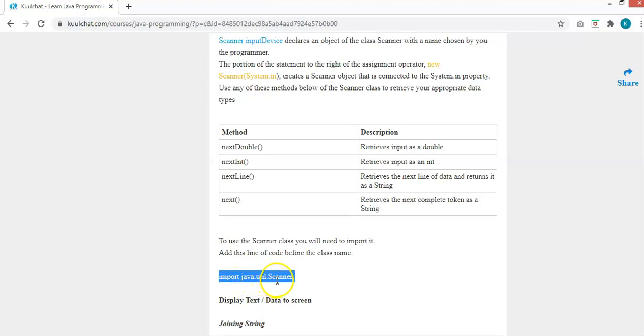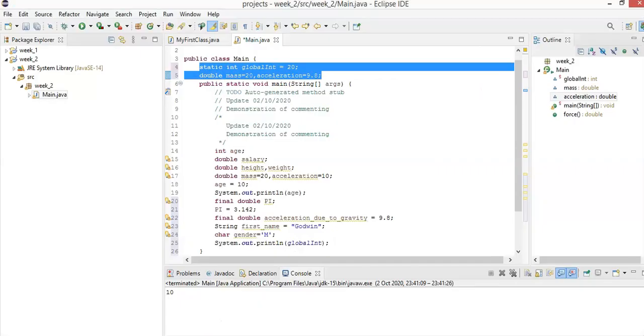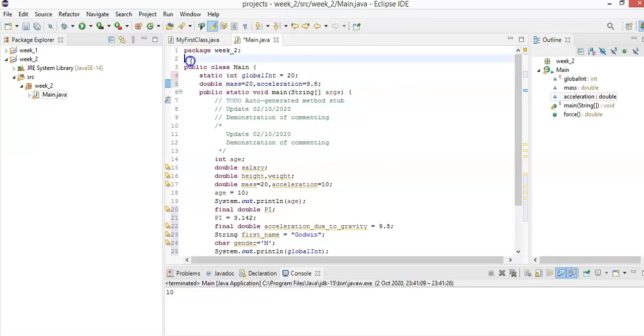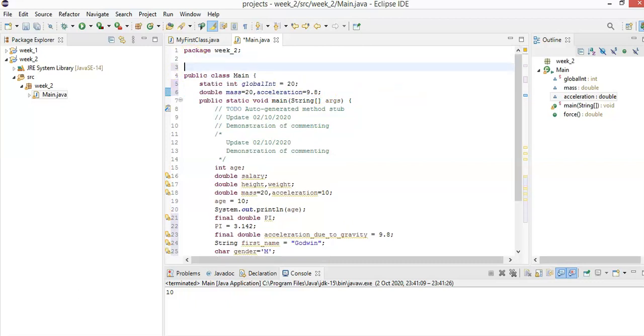Okay, so here in this example of my code, I can import my lesson. So import is on top, we put the import on top of your class. So your import can be here. So your import should be on top of your class. So this import will make it possible for you to use a scanner class, which you need to get input from the user.